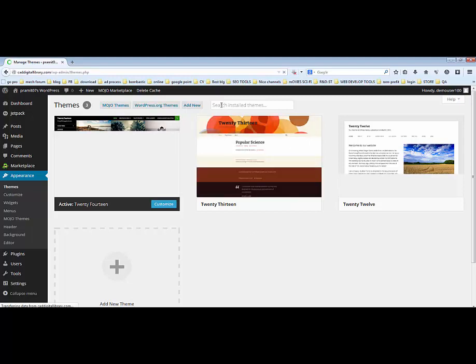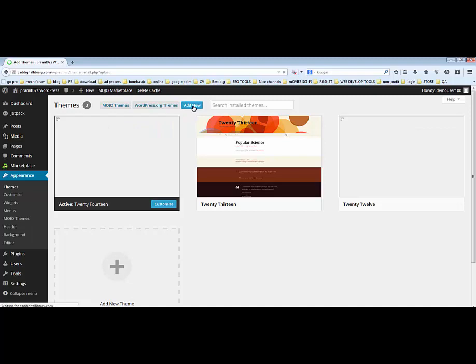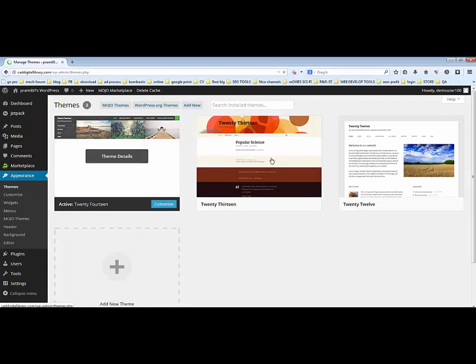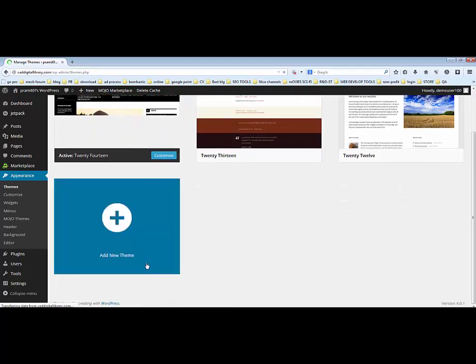But here you can see the search installed themes, or you can see here add new. So I'm looking for the add new. Once you go to the add new, here you'll get a bunch of different website templates that you can see. If you have downloaded one, then you can browse and select it. So for this particular presentation, I'll be going to the theme, and from here I'll be going for the add new theme here.